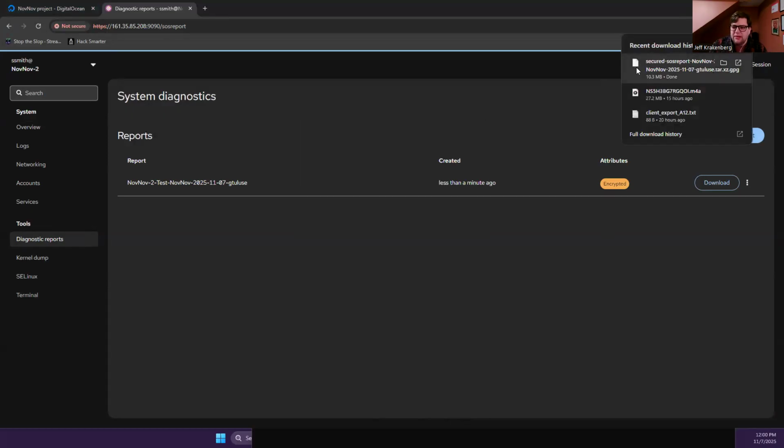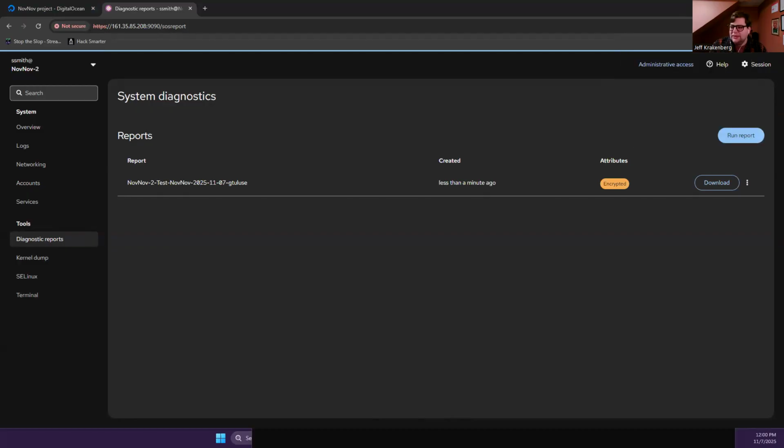We downloaded it, but it is a secured one. It is a tar XZ GPG file. So it is archived and encrypted, and so we can't just see it directly. We could download it and work with it, but that is a tangent that we're not going to go off on together. You can go off on that tangent on your own.